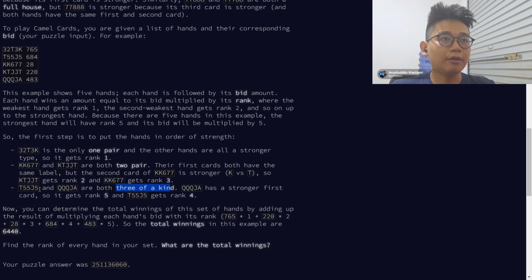since it's a tie between T55J5 and QQQJA, we do the sequential ordering, as the first card here is Q, and the first card of the other is T, and Q is higher than T, Queen is higher than 10, and we give QQQJA a higher rank of 5, and T55J5 a rank of 4. And based on the corresponding rank and their corresponding bid value, we do the summation, and in this sample we have 6440.